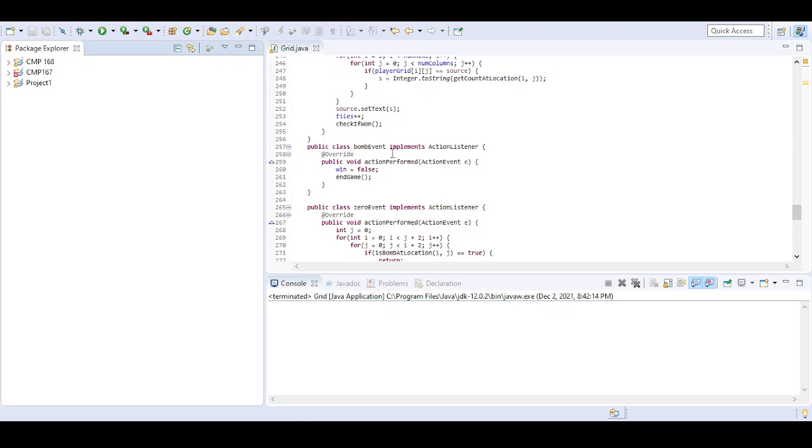Now the bomb event really only does one thing.